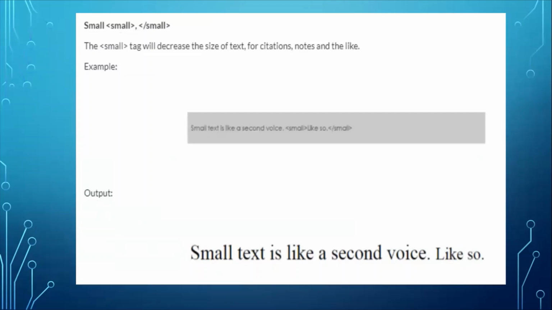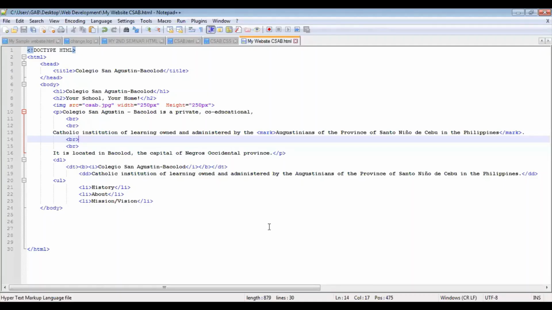The small tag will decrease the size. This is used for citation, notes, and the like. So for example, if you want to make the text small, all you have to do is put the small tag. Let us try it in our website. For example, I'm going to make this one small. This is located in Bacolod, the capital of Negros Occidental Province. The Negros Occidental Province here, I'm going to make this one small.